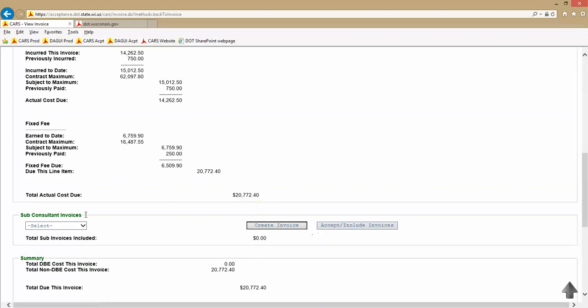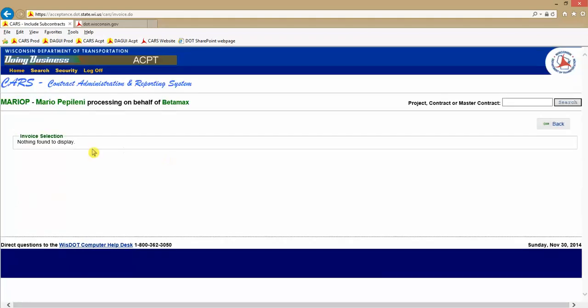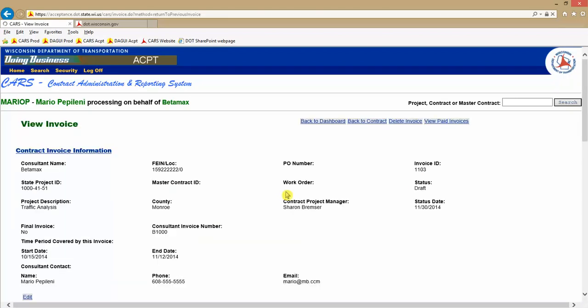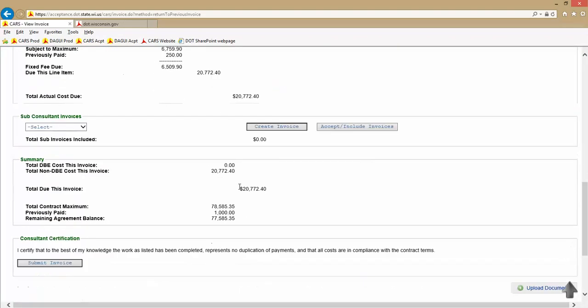I'm going to go down and I see I've got sub-consultant invoices. I do have a firm called C+, that is also on this project. I'm going to see if they put any invoices up to me so I can review them and accept and include them. And I see that nothing found a display. So all that means is my sub-consultant has not sent an invoice to me, so I cannot include it on my invoice that I'll be sending to WISDOT. So I click back, and now I'm back to the screen where I'll be able to submit the invoice.